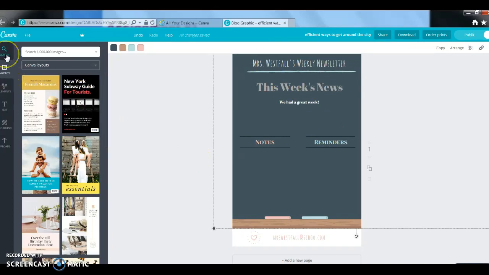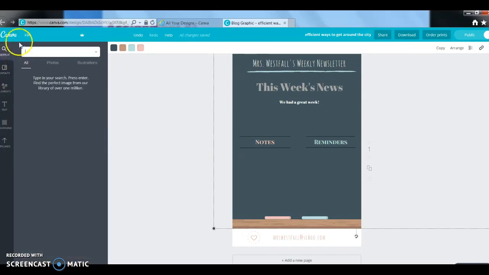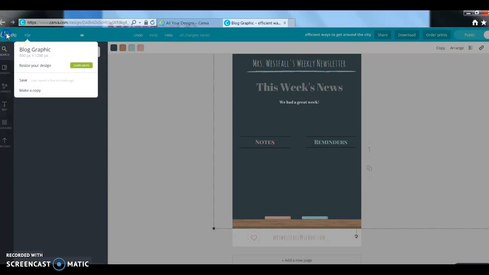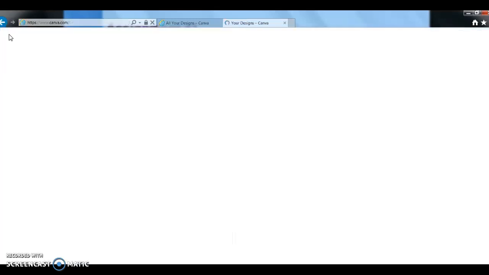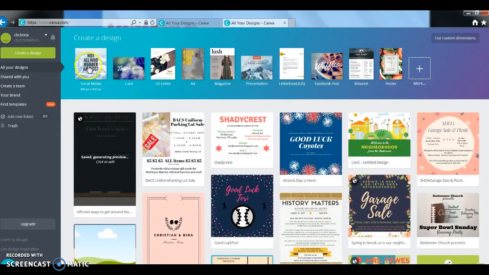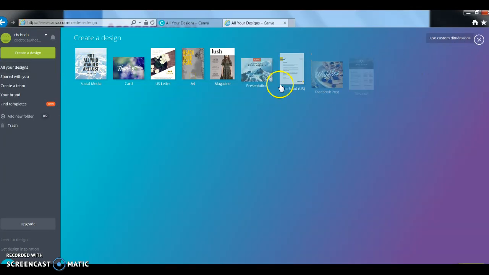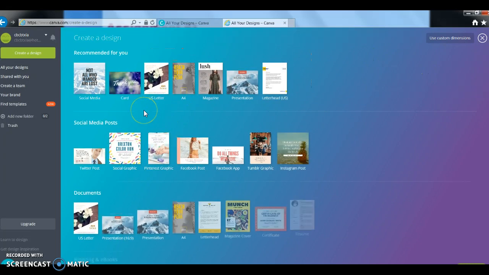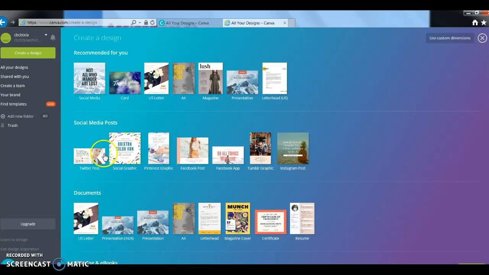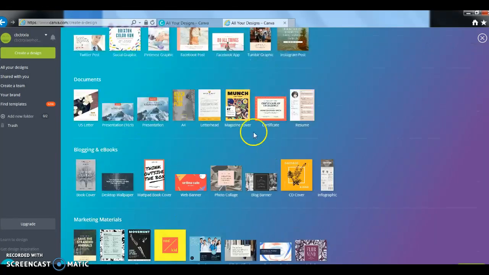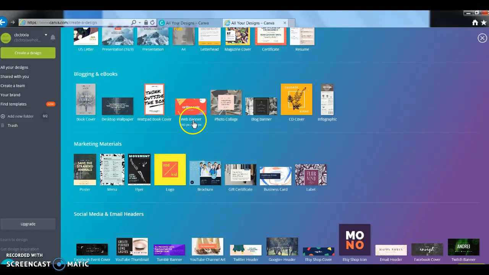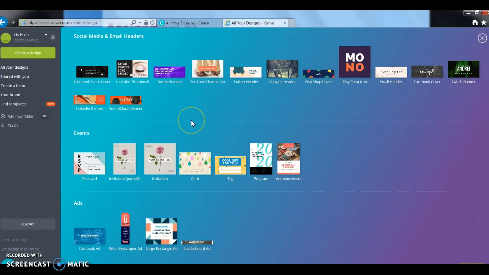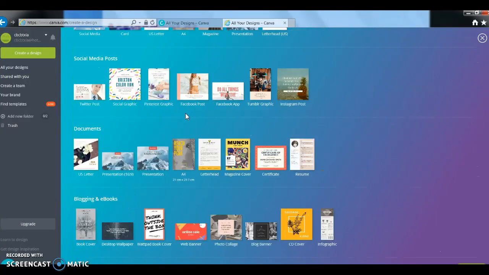So whenever you first start, if you want to do a new one, actually, let me just go back to the home page. You can do create design. So it gives you all of these different options of what you actually want to make, right? And so whether it's going to be something on your social media posts, is it just going to be a document that you're going to send home? Is it something on your blog? I mean, there's all different types of formats that you can choose from.